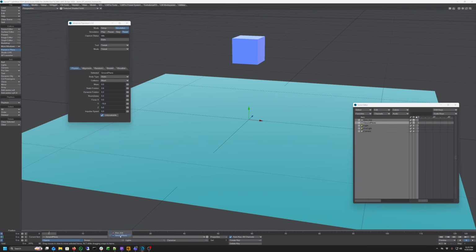We're going to select our blue box. We're going to make sure that it's set to dynamic. Box shape. We want to change this though. We want it to be breakable.